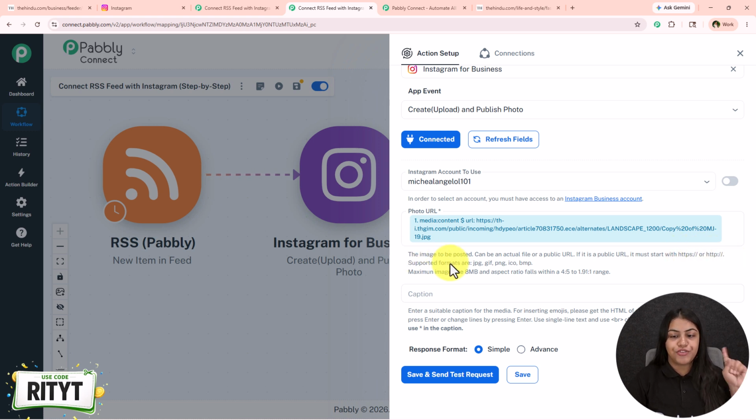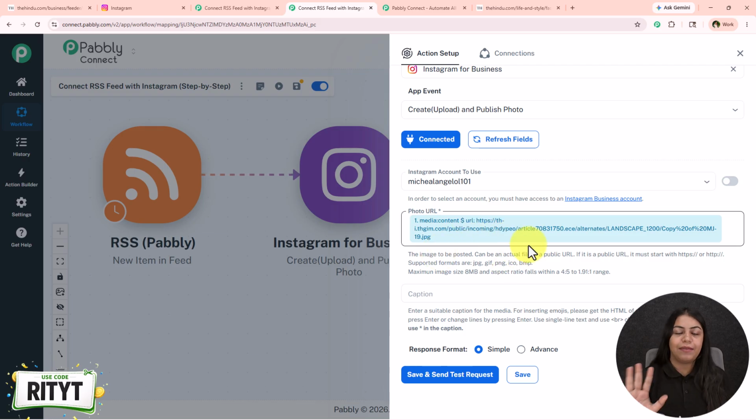Supported formats are JPG, GIF, PNG, ICO and BMP. Maximum size is 8 MB and this is the ratio in which it should fall. Okay, so as you can see that I've entered the photo URL, you can simply map this photo URL right over here. It is going to run perfectly fine.